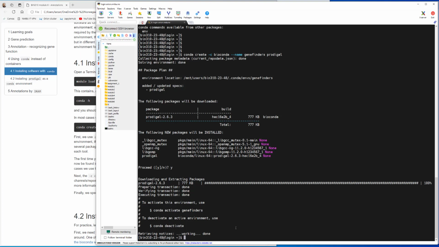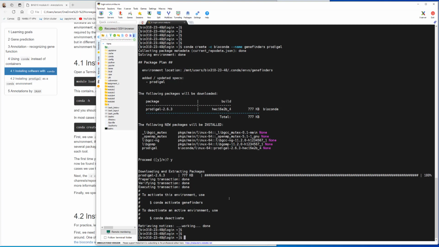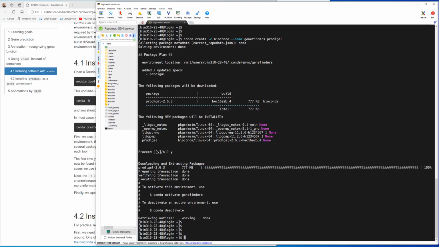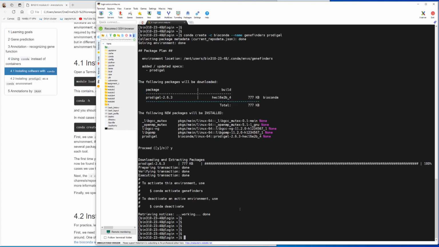And this took almost no time. But this can sometimes take a long time, right? Installing all the dependencies can take hours sometimes. And with respect to this Mamba we saw, Mamba is working much faster. So if this takes a long time to download, you should perhaps consider using Mamba instead of Conda. But for now, this was fine.